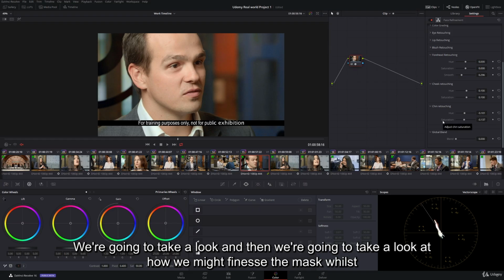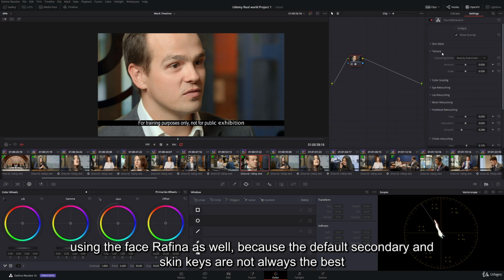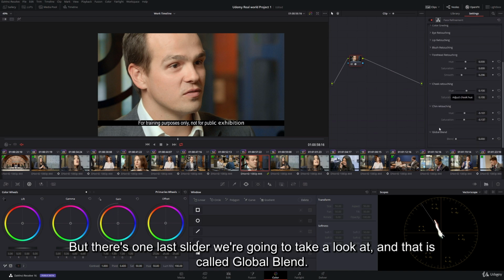So there's one last setting we're going to take a look at, and then we're going to look at how we might finesse the mask whilst using the face refiner as well, because the default secondary and skin keys are not always the best options. But there's one last slider we're going to take a look at, and that is called Global Blend.